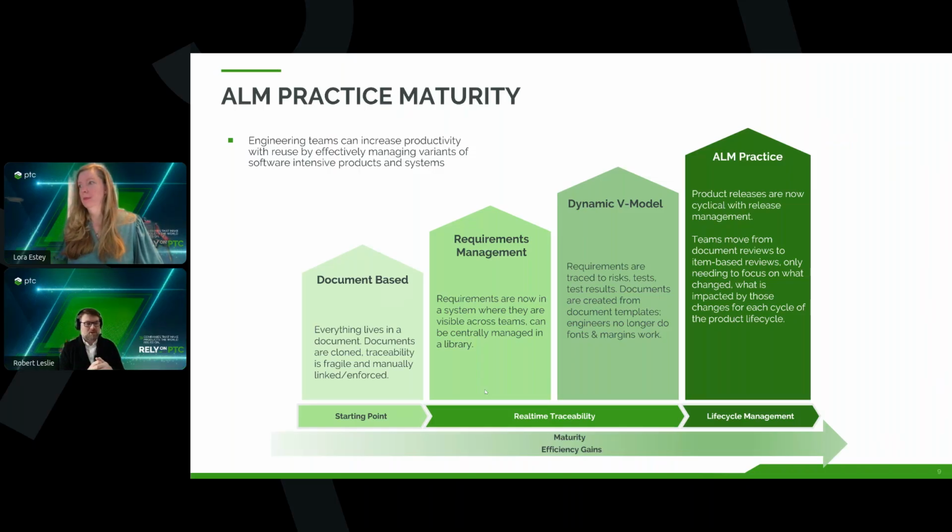And so we've seen kind of four rough groups of organizations in their maturity and the efficiency gains that they see for this practice. And it starts with document-based work. Everything lives in a document. If I start building a new product, I take all those documents and I might copy them. Or I might start with clean sheet and write all new stuff. Traceability is fragile and it's manually enforced and checked.